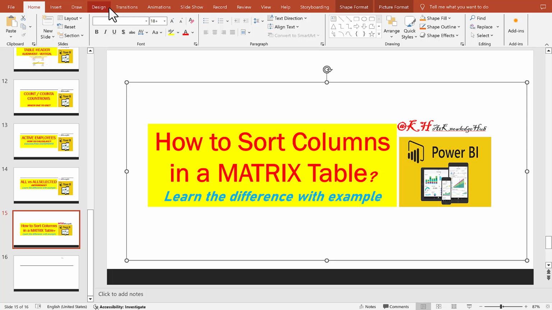If you are a Power BI enthusiast like me, you have probably encountered that annoying issue where your matrix table columns don't sort the way you want them to, right? Today I'm going to show you how you can solve this problem once and for all with a simple and very effective trick. So let's dive into it.